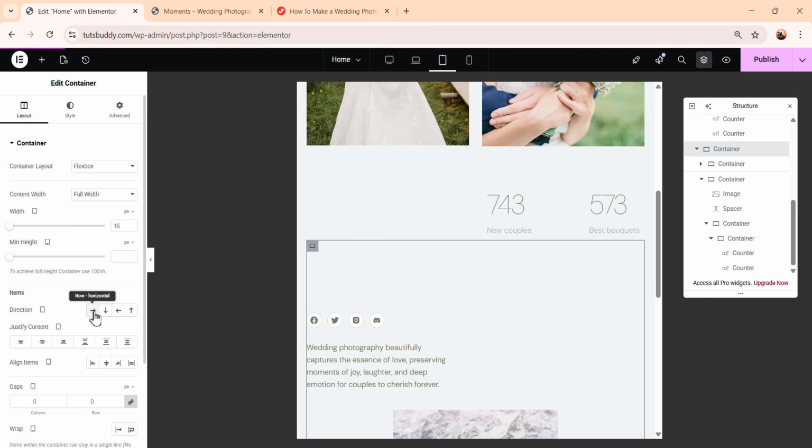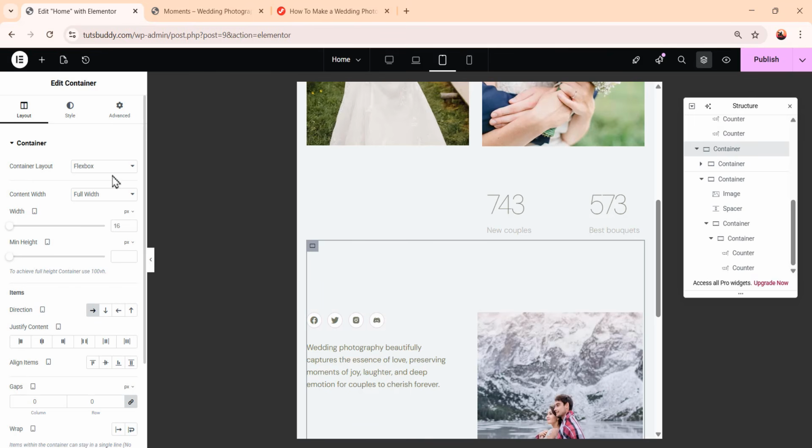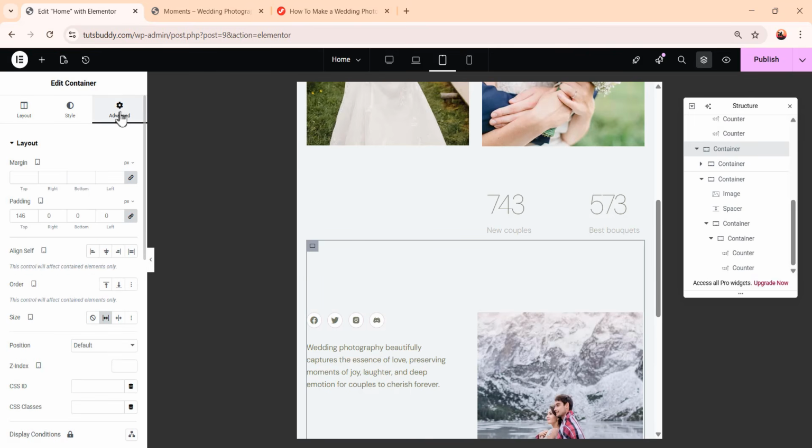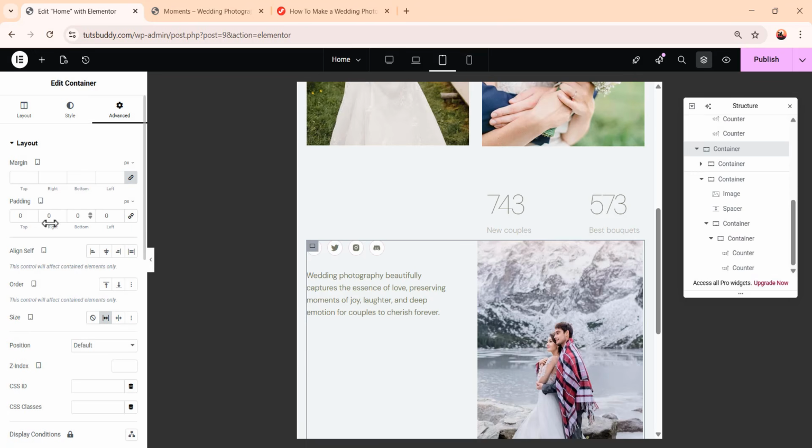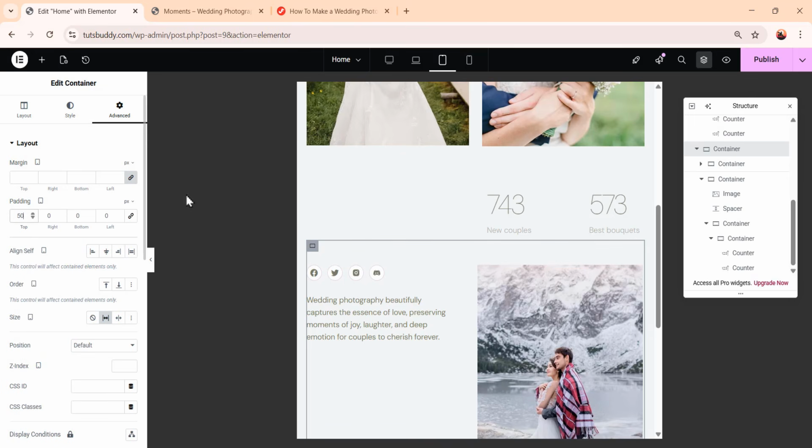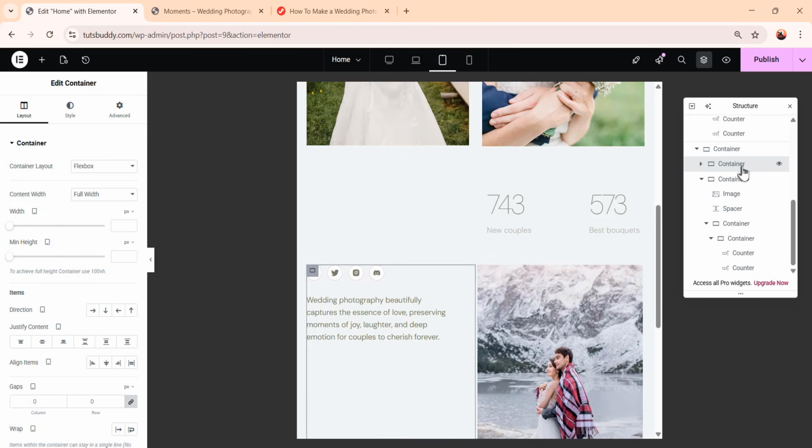Now let's choose this third container. In this container, we're gonna go to the direction and make it row. Let's go to this advanced tab. And in the padding, we're gonna unlink it. And just on the top, we're gonna put 50 pixels. Now let's choose the second container from here.